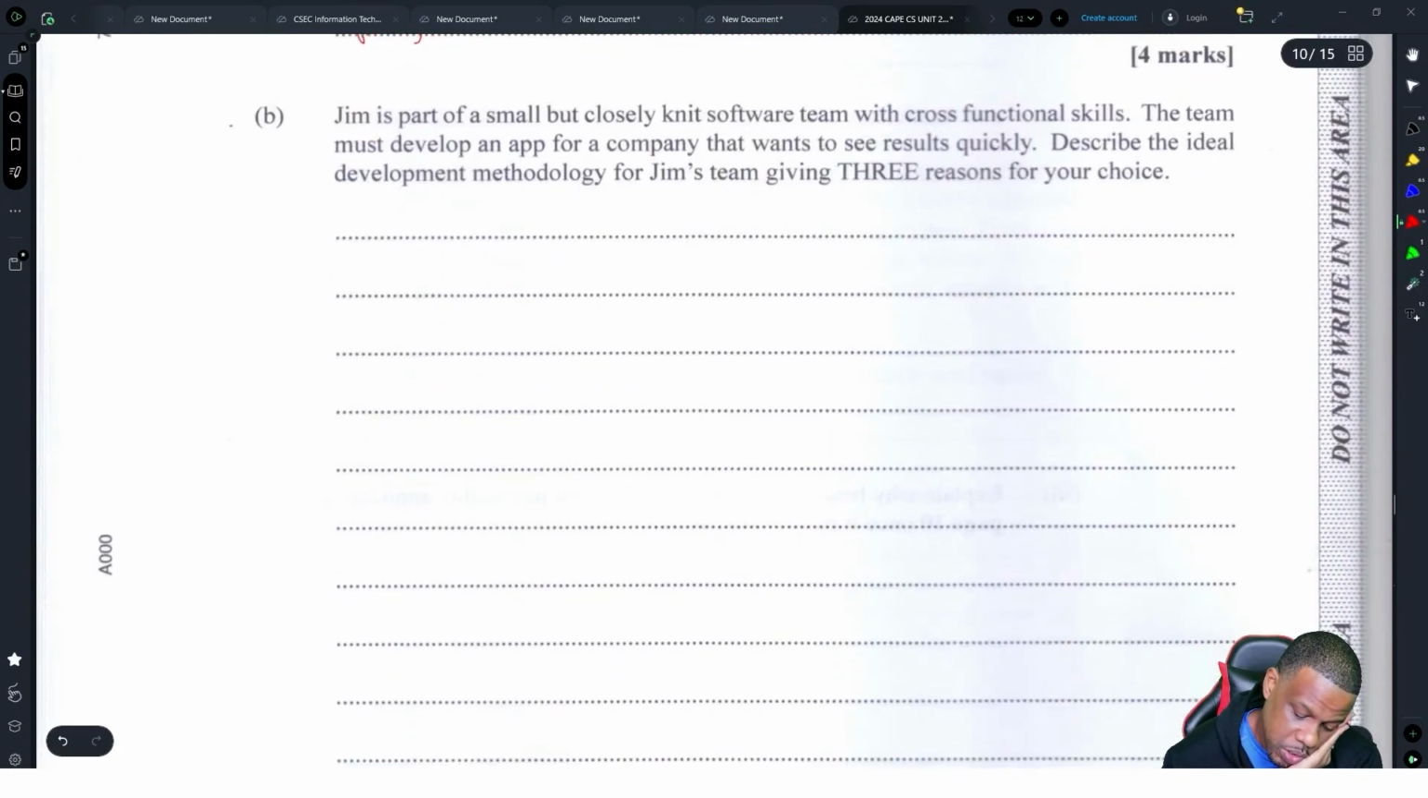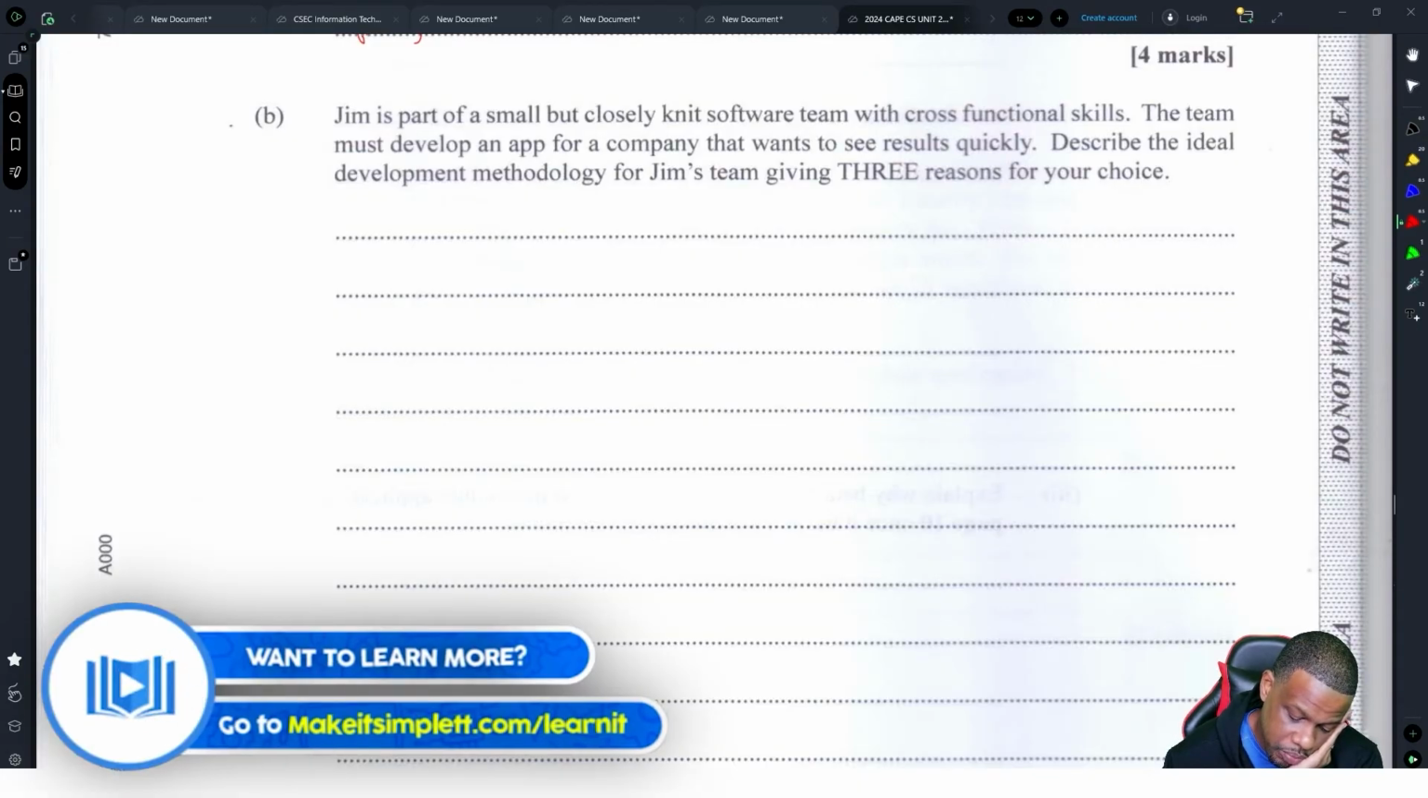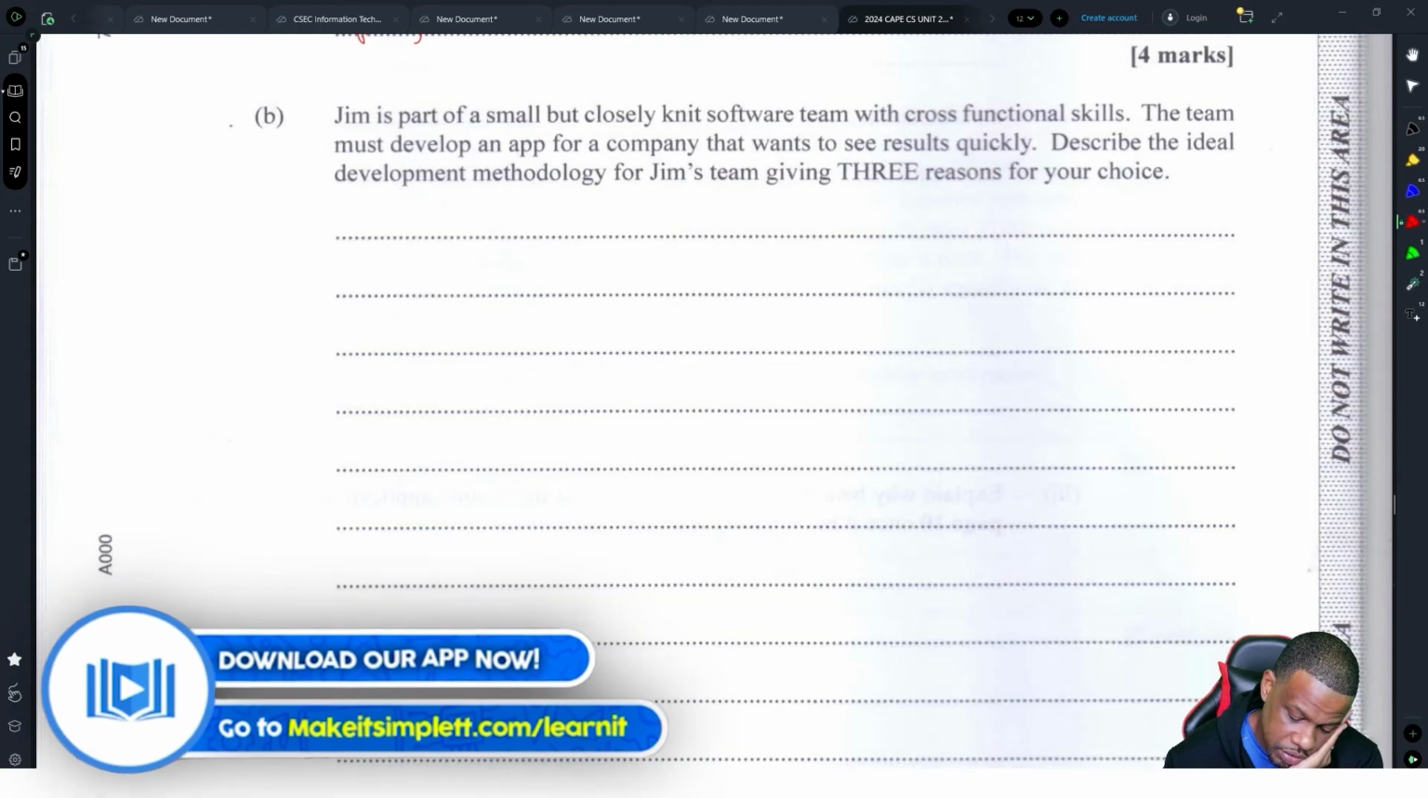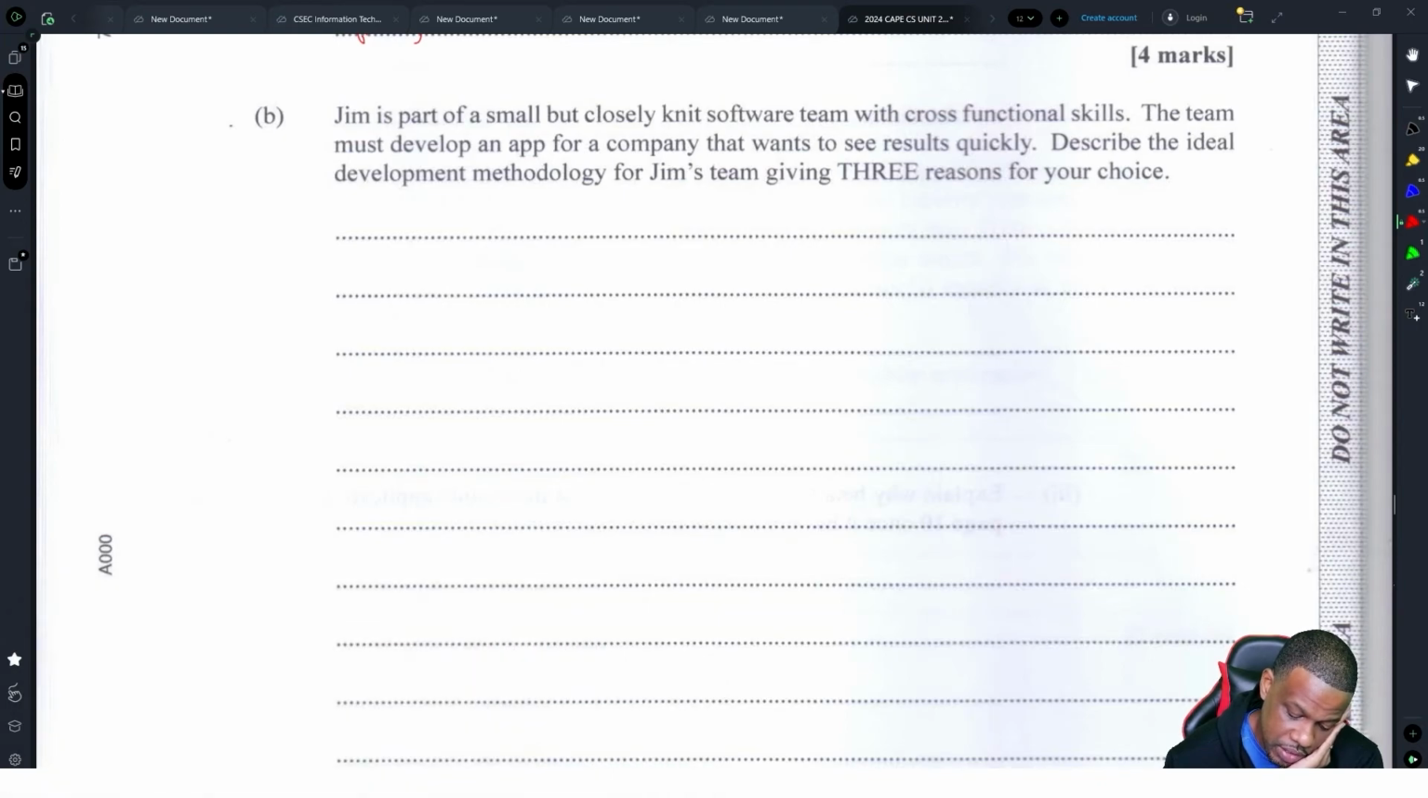Alright, Jim is part of a small but closely knit software team with cross-functional skills. The team must develop an app for a company that wants to see results quickly. Describe the ideal development methodology for Jim, giving 3 reasons for your choice.